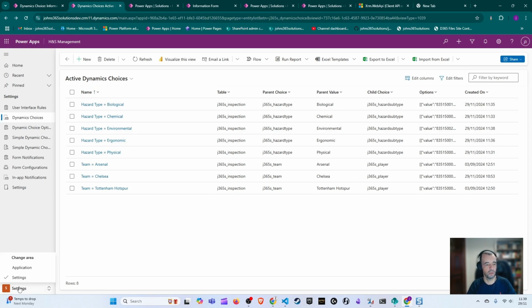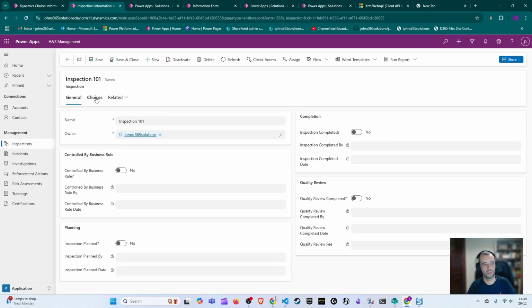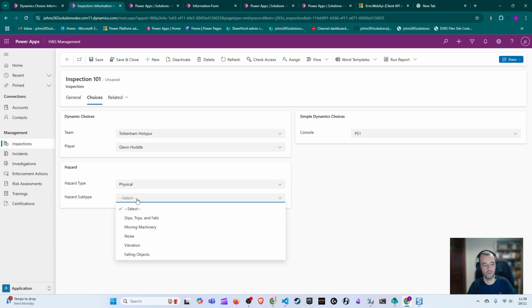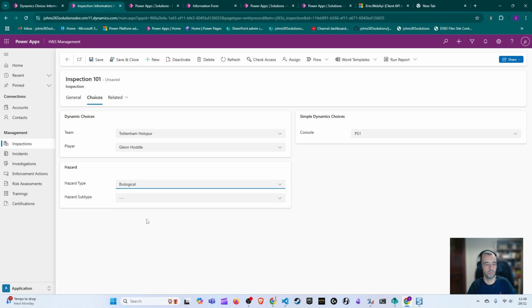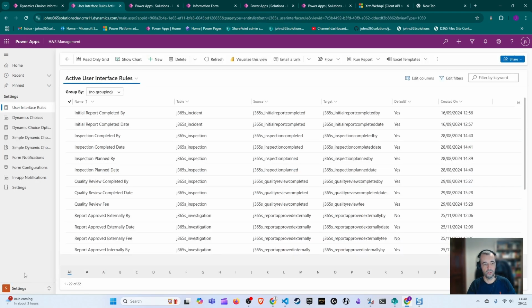So the moment of truth then is to go to the application, into inspections, and then we have our types. If I select physical, then we should just see 5 options for physical. If I select chemical, then a different 5 options, biological, another different 5 options, and ergonomic, a different 5 options. And then for environmental, obviously the 5 options that we've just set up. So that's it working, and that's really how easy it is to get working.